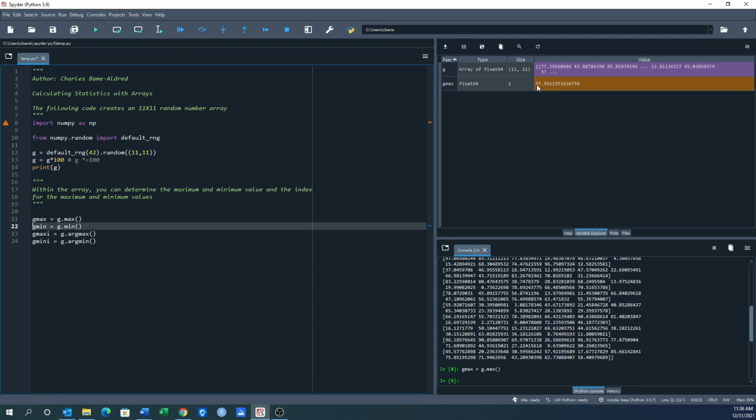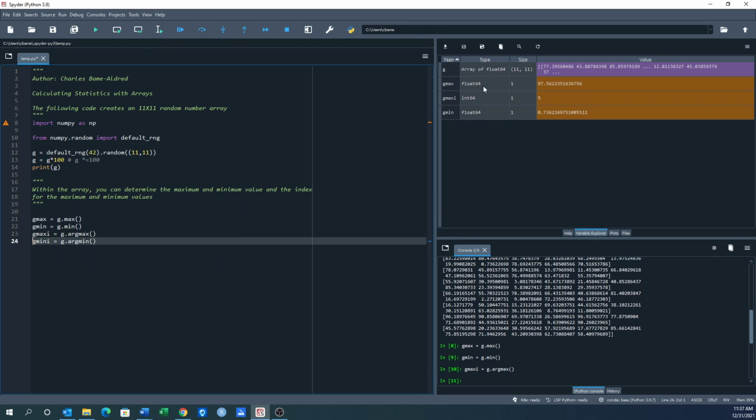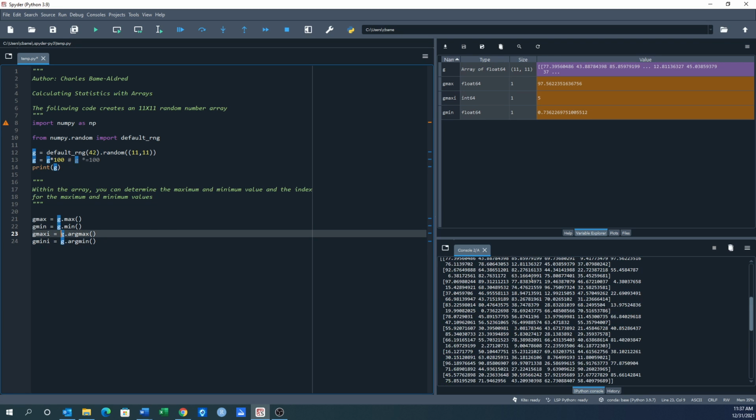So let's run these. So Gmax, 97.56222. Gmin is 0.73622. Where the maximum value is located, Gmax index is located in number 5. Let's see if that makes any sense. You'd think that they would give you a little bit of an idea of where that is. 5. Let me take this out just to see if it gives me something different without assigning it to a variable.